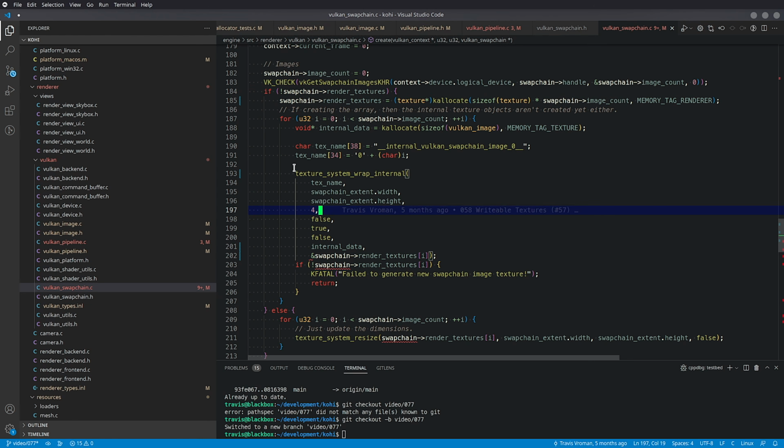So the change here is instead of returning a texture pointer here, we are going to take a pointer to a texture, right? And that is what that is going to be looking at. And then here, we're going to be checking for the existence of internal data instead of just the texture itself, because the texture itself is no longer a pointer. It is just a flat texture, okay? So again, we are going to have an error here until we actually get back to the texture system to make that update.